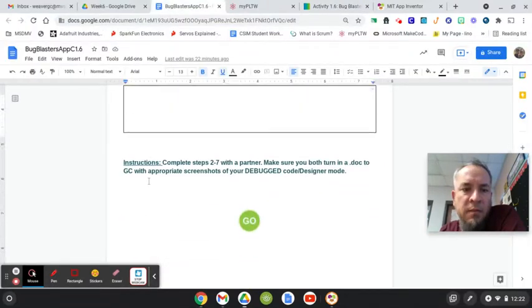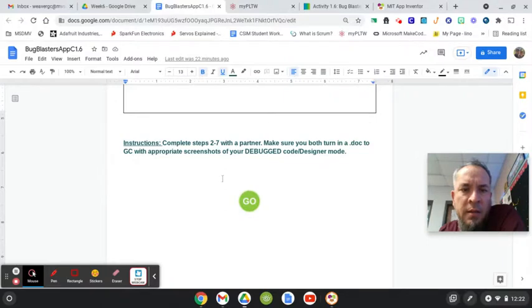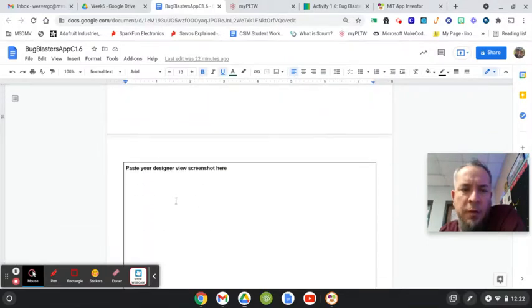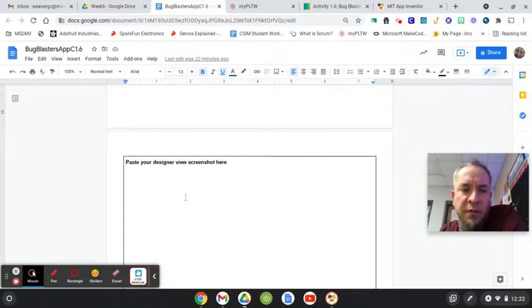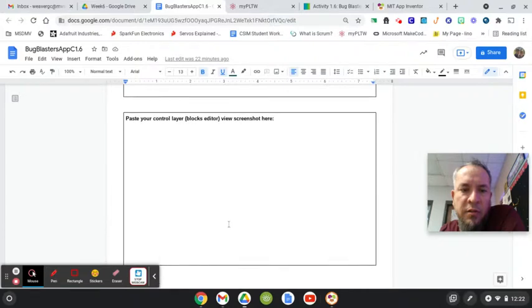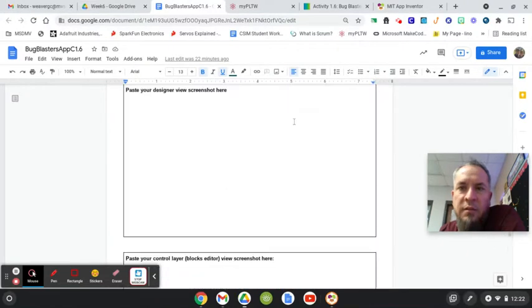Boom, answer there. So again, debug, isolate the problem, put in your designer view screenshot here, and then put in your blocks editor control layer screenshot here, and then you're done.